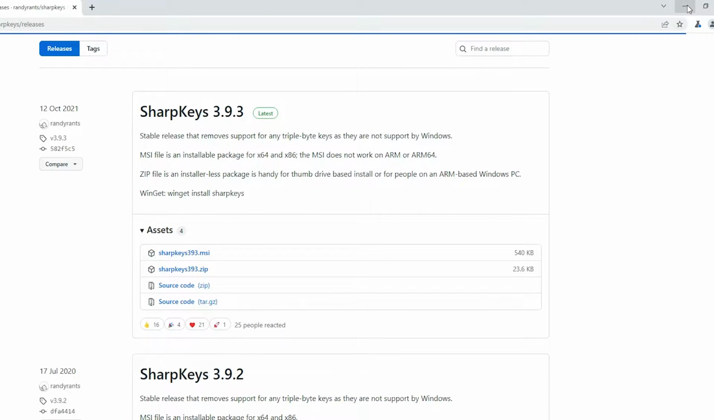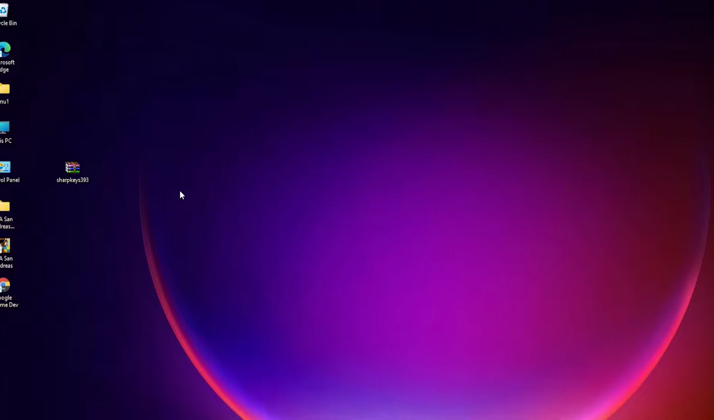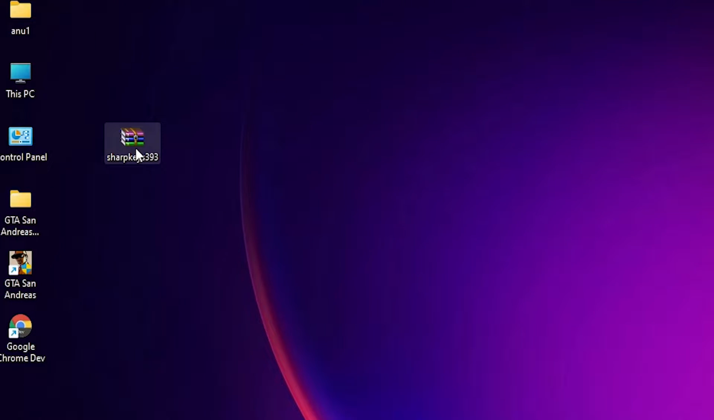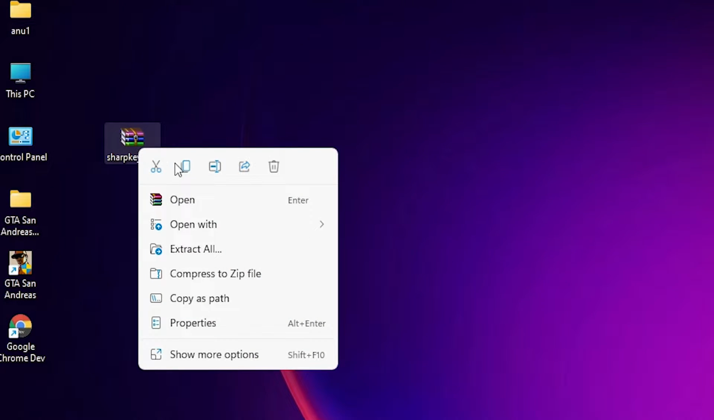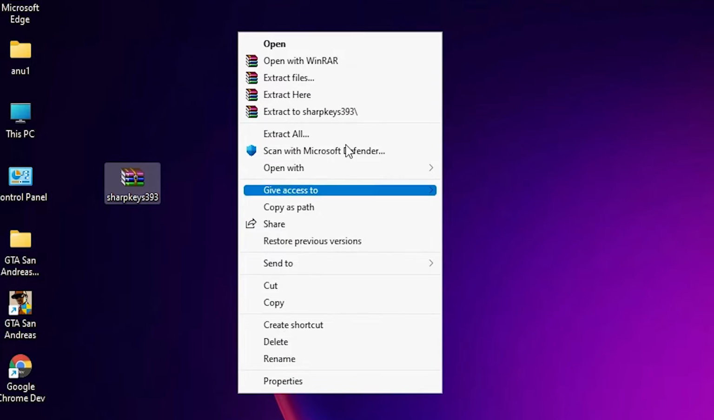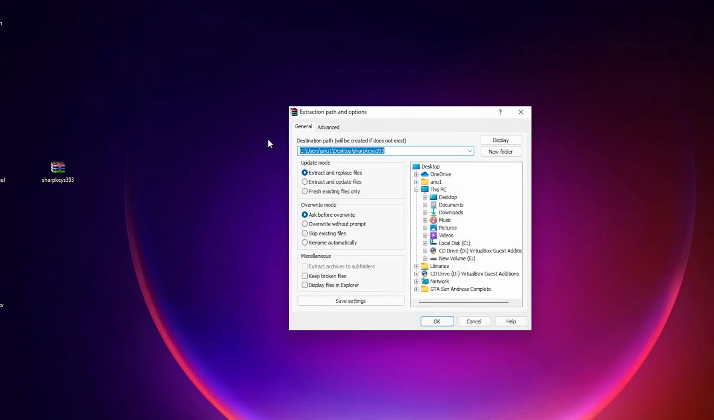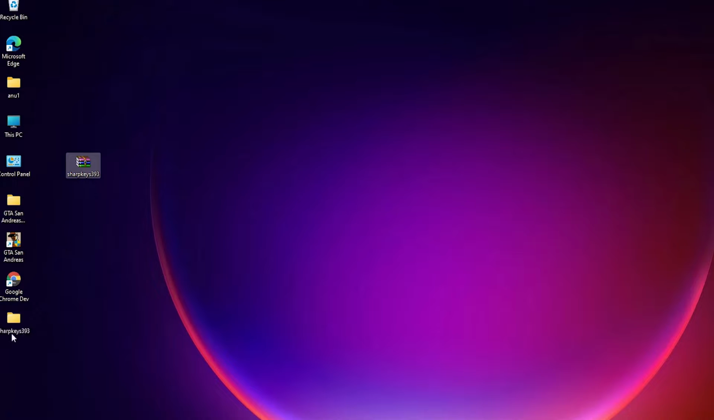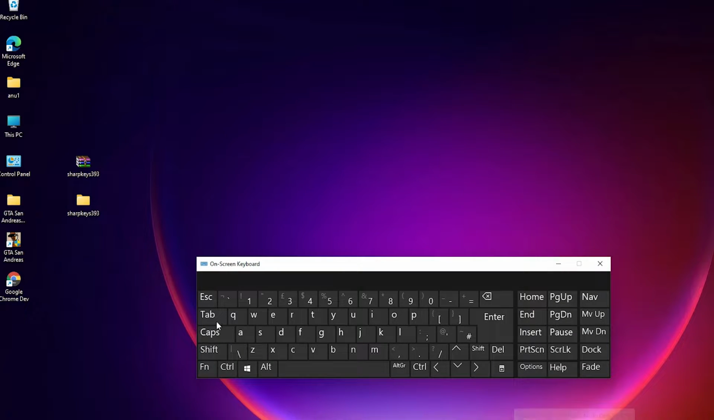I have already downloaded it, so I just go to the desktop. Here is my SharpKey. I just extract this zip file. Right click on it, show more options, extract file. Click on OK. Here is our SharpKey. And I want to disable a key. Suppose I want to disable A, 1, 2, F2, F1, Control, Alt, or any key on your keyboard. That is very easy with SharpKey.